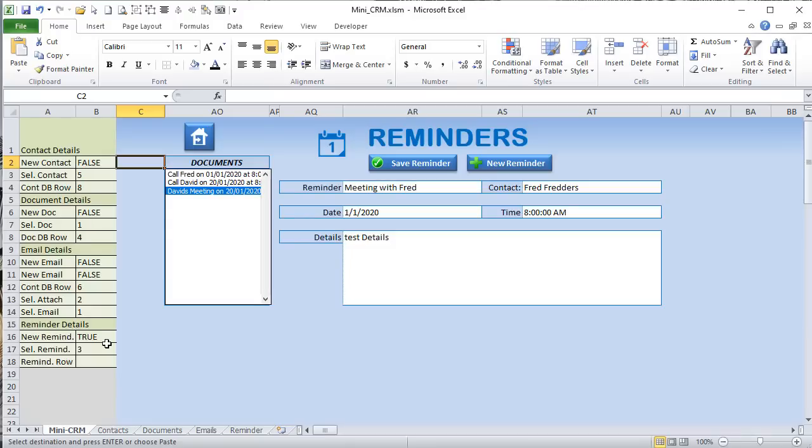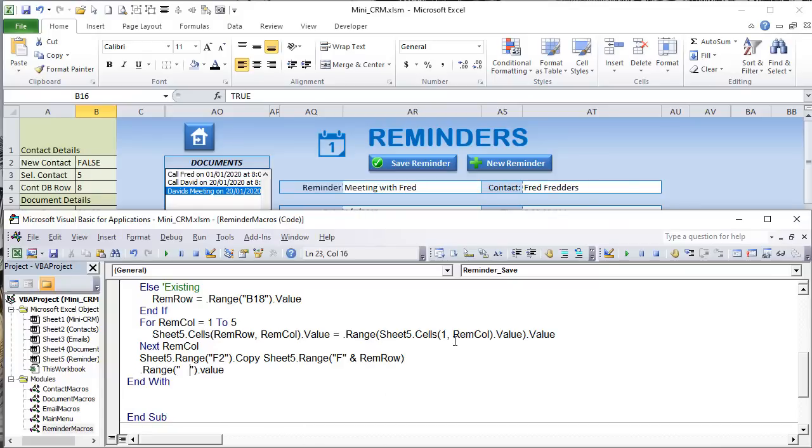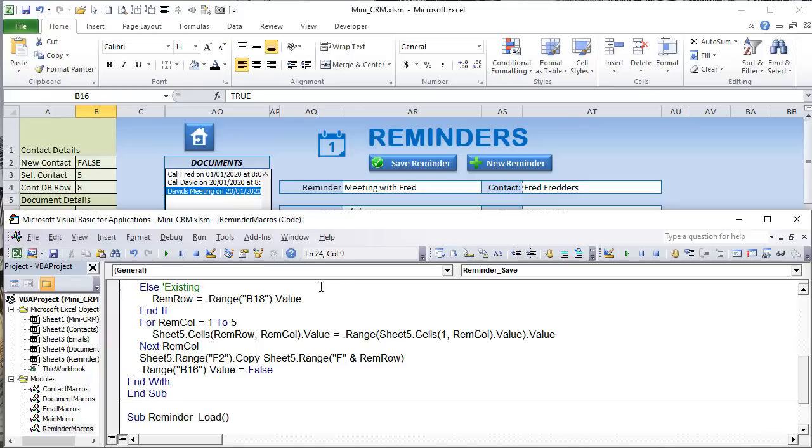I want to set to make sure it's no longer a new reminder. I want to set B16 to false to make sure that it's not currently. Dot range B16 dot value equals false. Okay, great. So now it's no longer a brand new. So that's it. That's all we have to do.